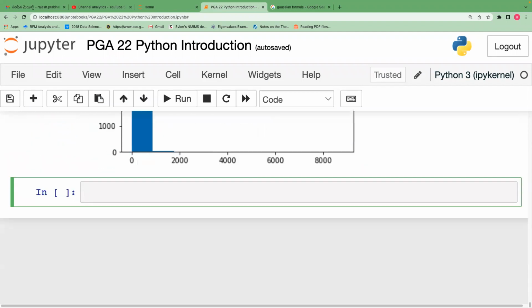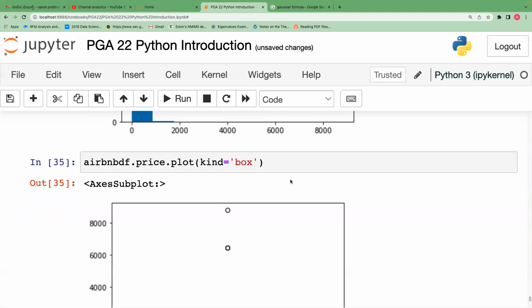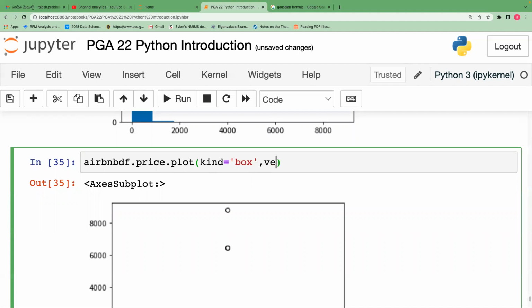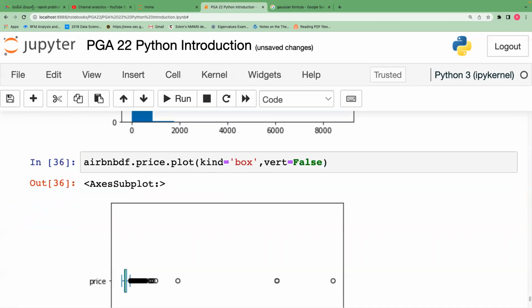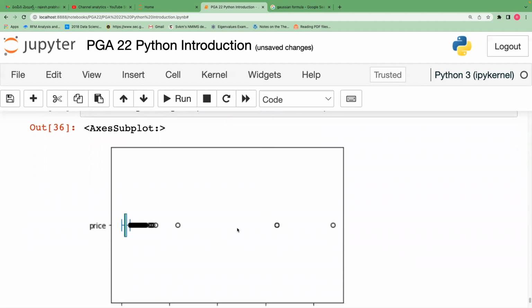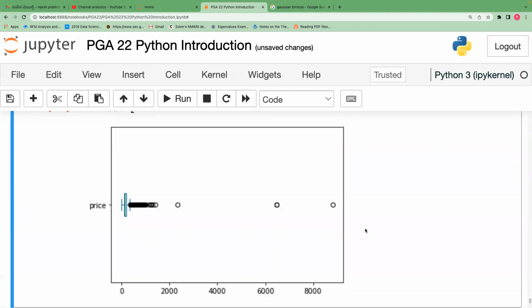Histogram. Now let us plot Airbnb DF dot price dot plot kind is equal to box, comma, vert equal to false. See, the outliers are on one side only. Because of these three observations, we got the complete data distorted, around 2,000. Because of these three values, this is the problem. If you remove them, we'll get a good histogram.